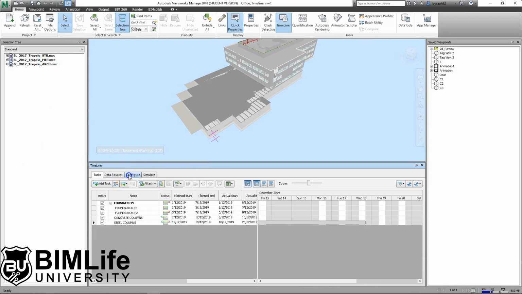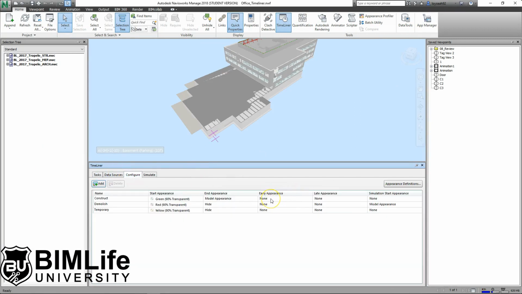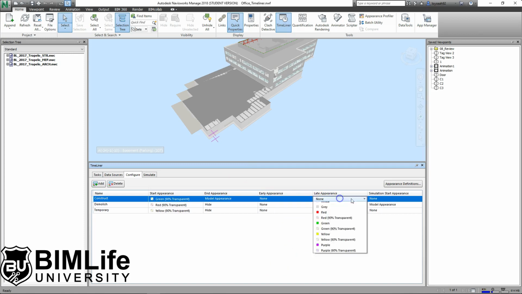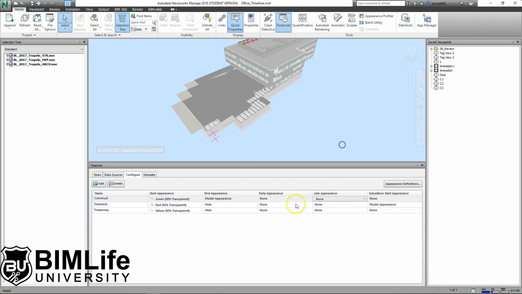What I need to do is, in your Configure tab, from my computer at this point in time, my Windows has some conflict with the software. But for Early Appearance, set it to blue. For Late Appearance, set it to red. Once these two are set, you will see that items that started off earlier will be blue. Once it becomes on time, it will be shown in green. And if it's over the planned construction date, then it will be shown as red. Then your plan versus actual will start to make sense the moment you have colors for early appearance and late appearance as well.